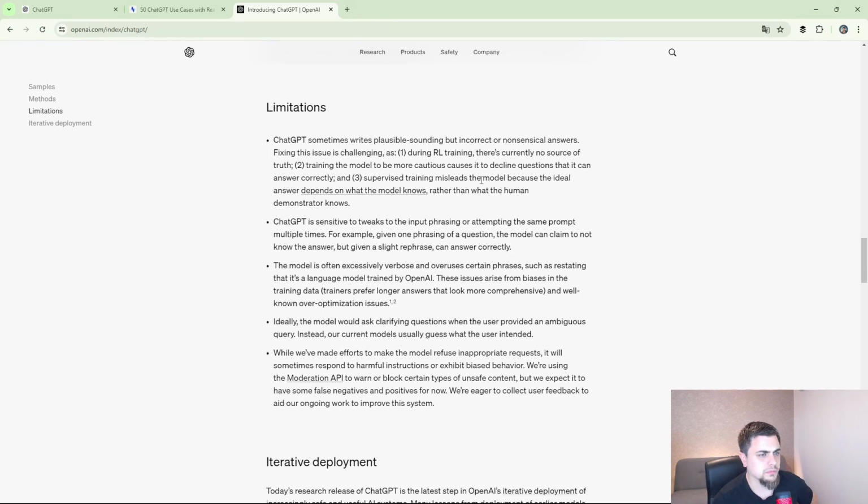Okay, supervised training misleads the model because the ideal answer depends. Some explanation at least about the limitations. GPT is sensitive to tweaks to the input phrasing or attempting the same prompt multiple times. What does it mean that it's sensitive? For example, given one phrasing of a question, the model can claim to not know the answer, but given a slight rephrase, it can answer correctly.